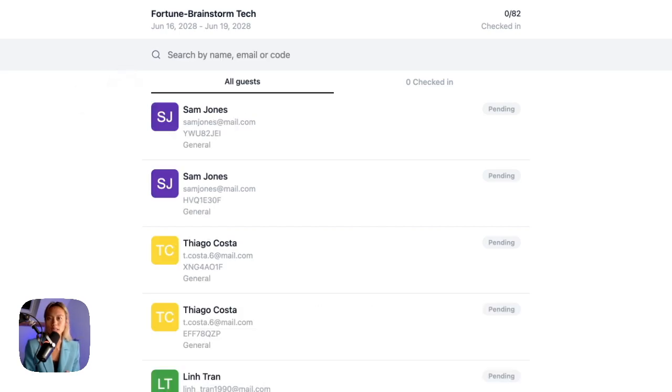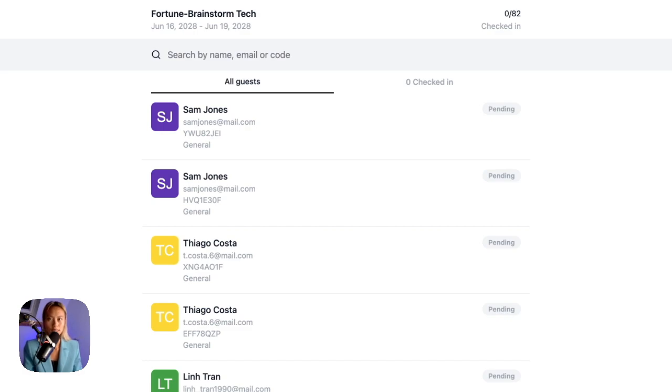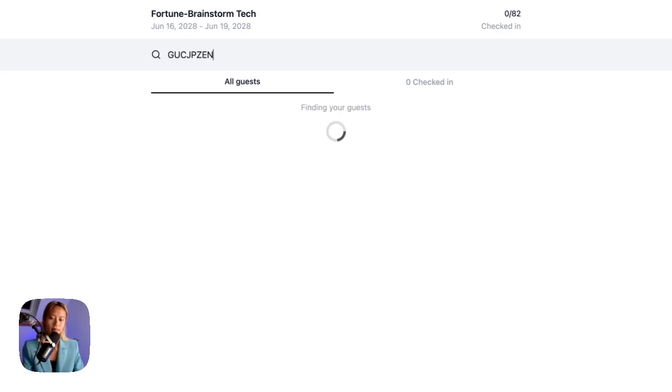Now, perhaps we have multiple guests with the same name. Therefore, it would be beneficial to search your guest up by their email. Let's search this guest up by their email. And now we can see that the guest associated with this email address is named Liam O'Sullivan, and he has purchased 4 tickets.